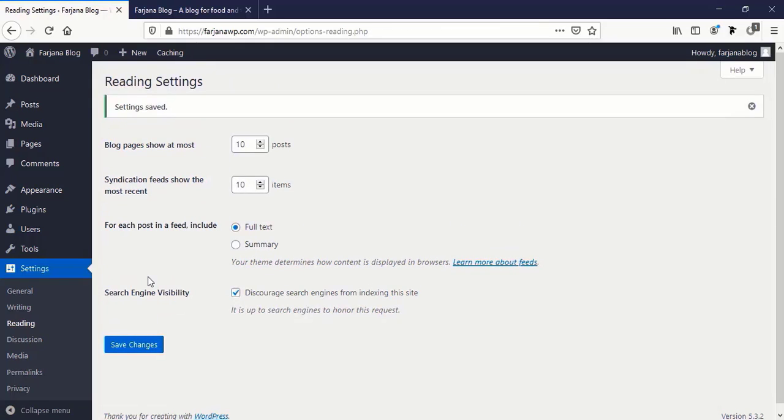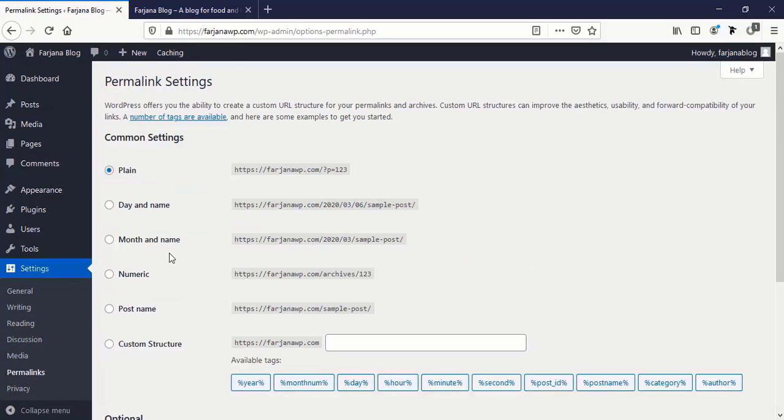When our website is done and we're ready to go live and do some SEO work, then we can deselect it. For this time I'm just checking it, and next I'm going to permalink. So the permalink is the page URL. If we want to create a new page or new post, it will show the page URL in this way. Or for example, here is the best way to show our website URL.